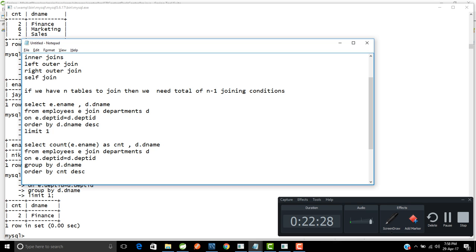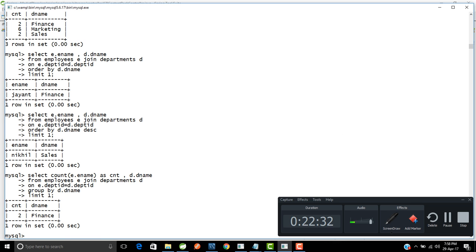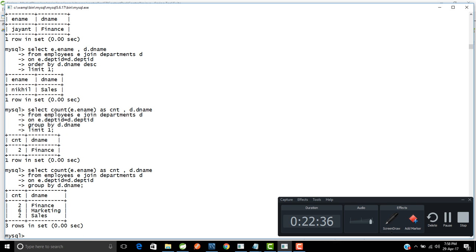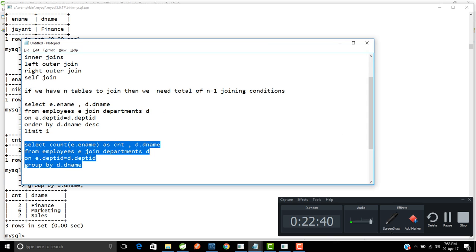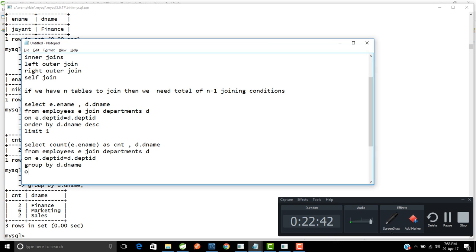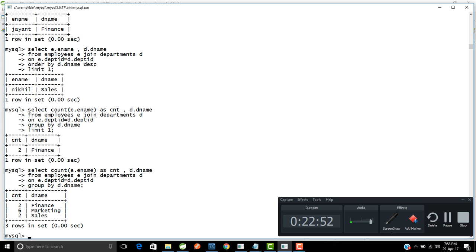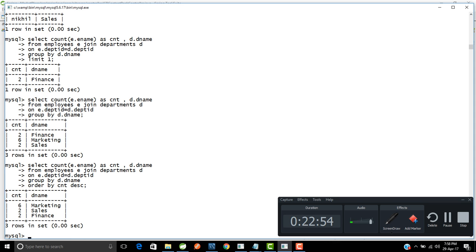Okay, let me go for it step by step. First of all, I will copy it. This much I have already explained. You will get a count of every employee that is working in each department. Now you add one more condition to it. You order it by what? You order it by CNT, and DESC. So the count in descending fashion. What will happen? The highest count will come first.